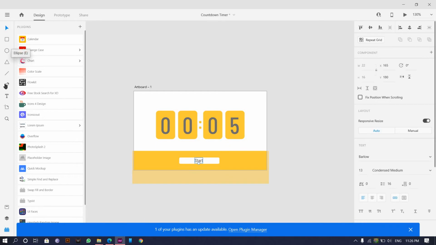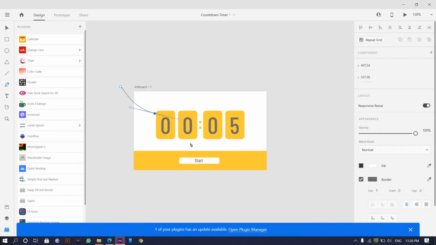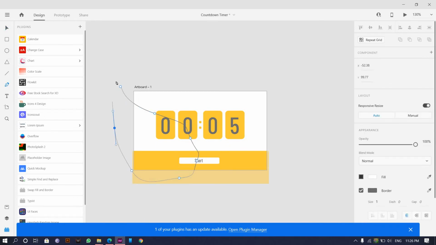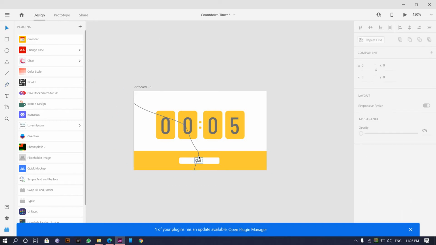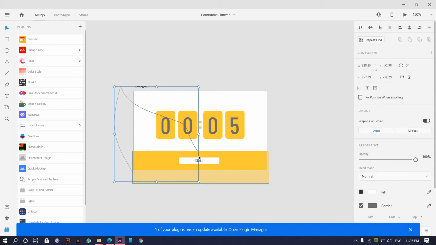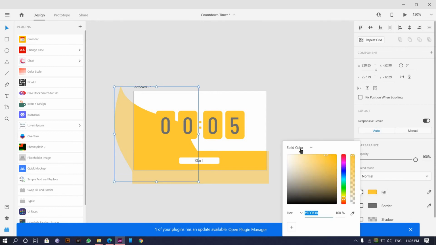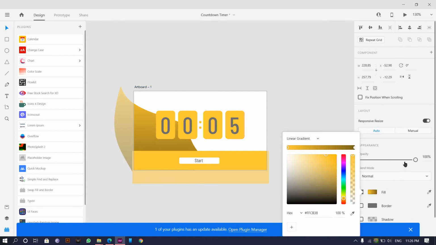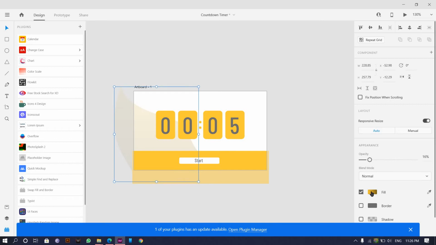One more thing I can add is a little illustration in the back, something like this. I'll just drop it back, give this color, remove this, and reduce the opacity.